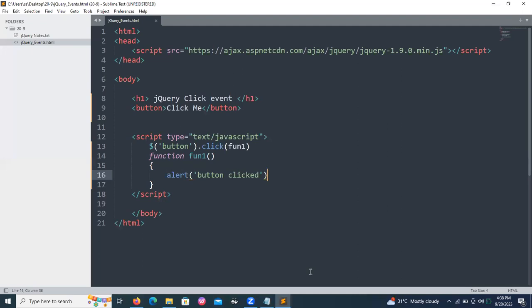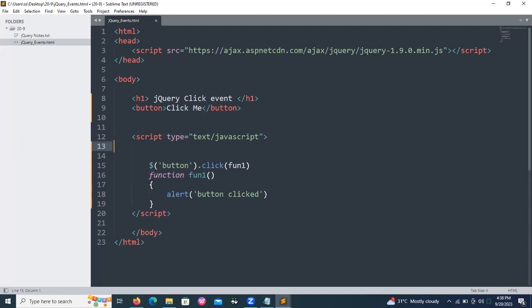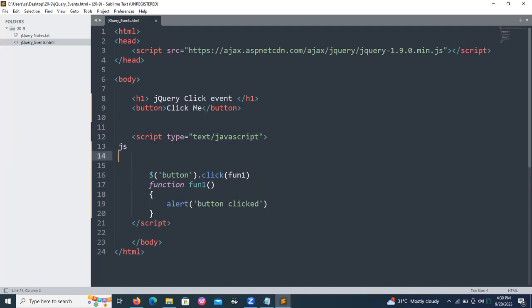So writing an event in jQuery is very simple and straightforward. But in JavaScript, if you want to write an event, you need to write lengthy code, right? What is the code for JavaScript? For example, the same functionality if I want to do in JavaScript, that could be a very, very lengthy one.